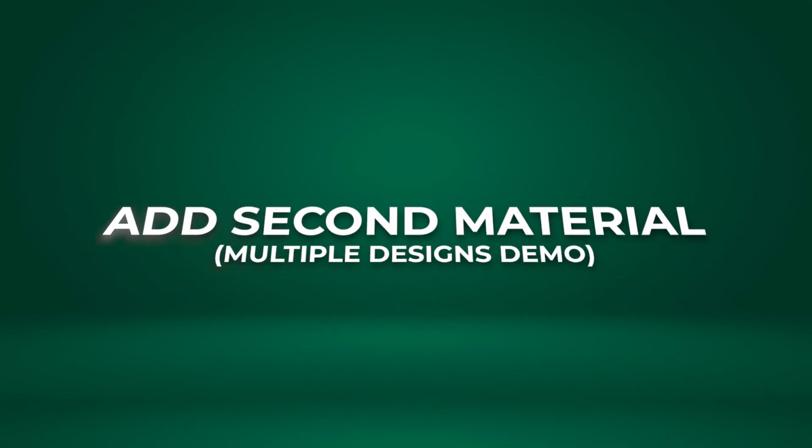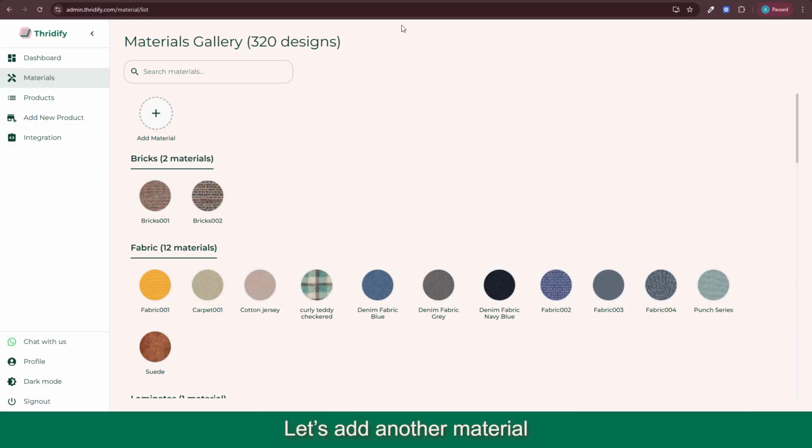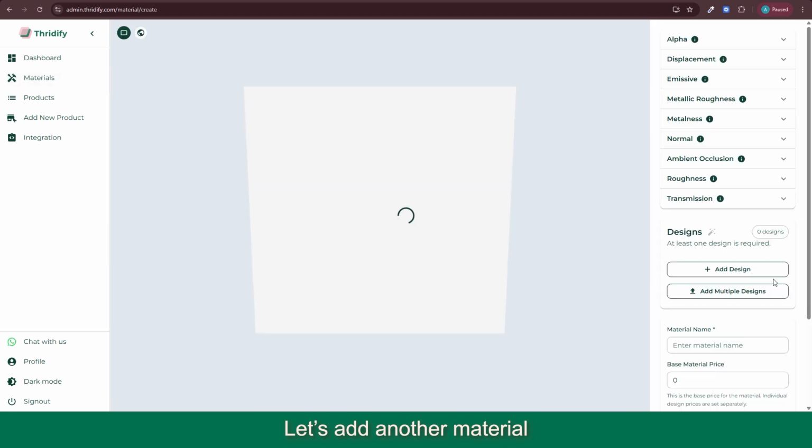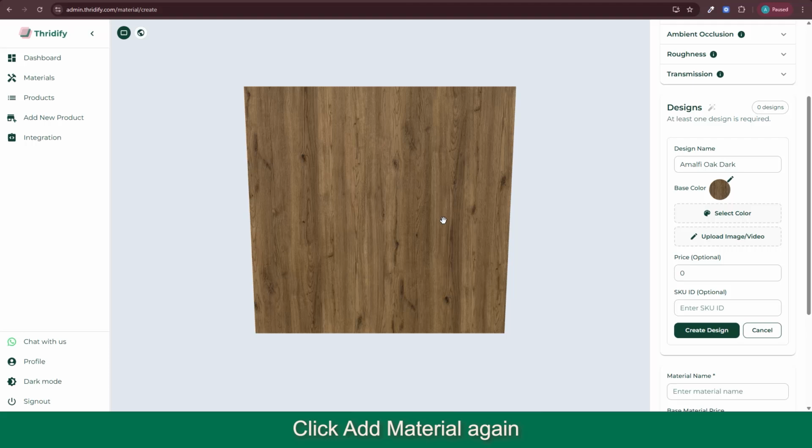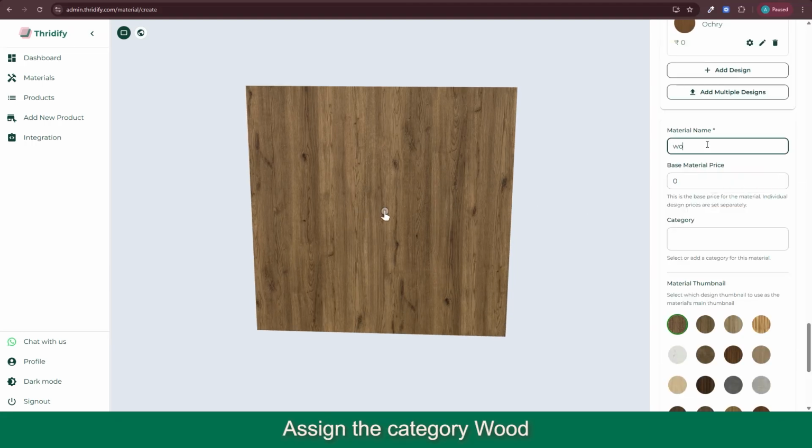Add a second material, Multiple Designs Demo. Let's add another material. This time, something like wood. Click Add Material again. Name it Wood. Assign the category Wood.